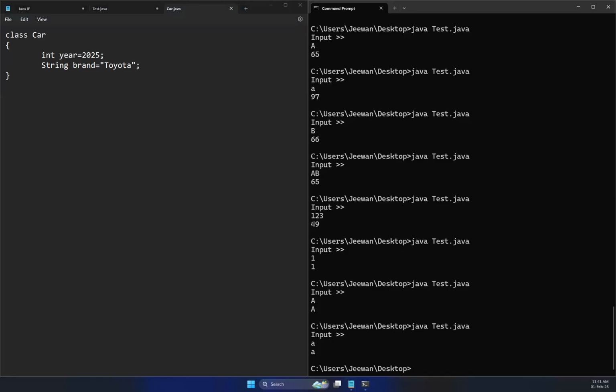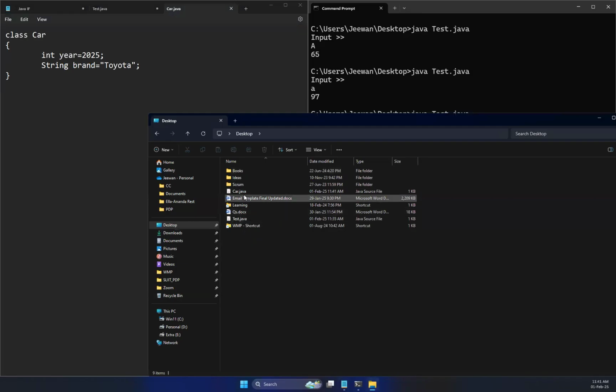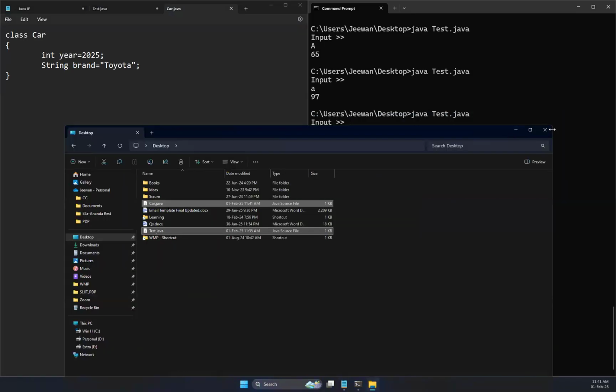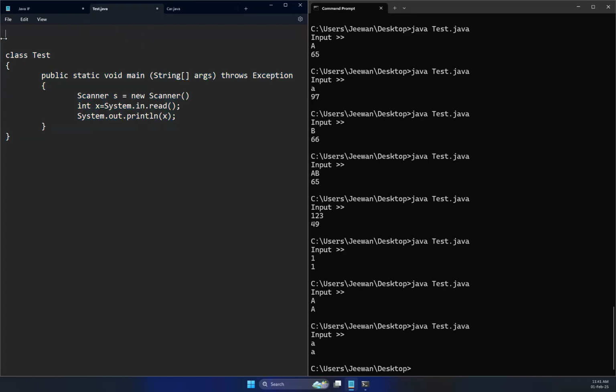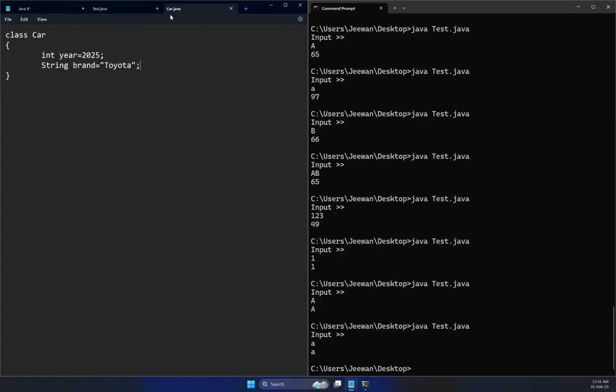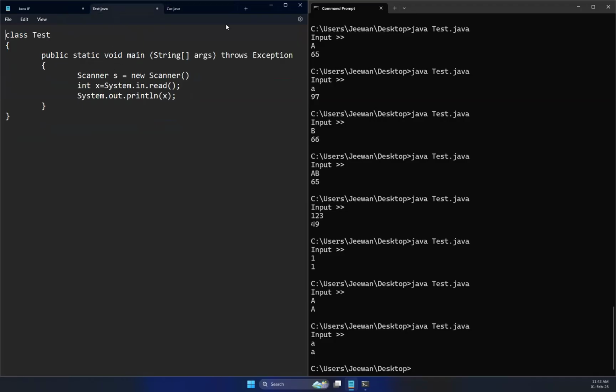You can see here the Car class and the Test class are in the same folder. Now inside the class Test, if I want to use the class Car, I have to access it. Car is a different class, so if I want to read the car's year, I need to create an object of the class Car.